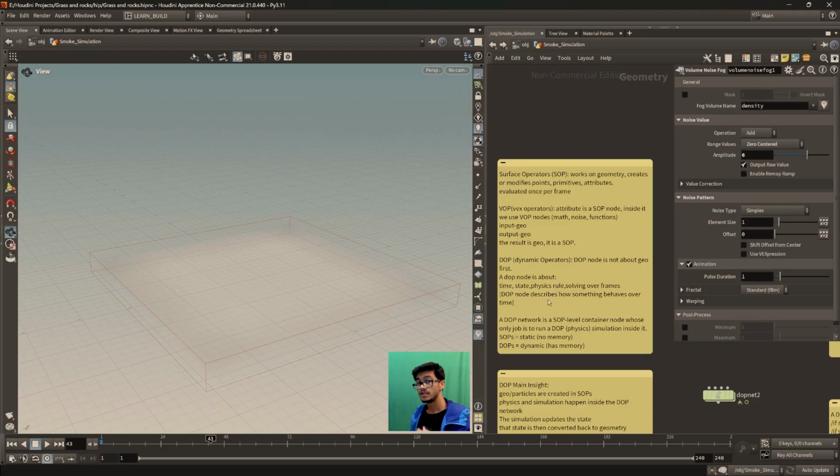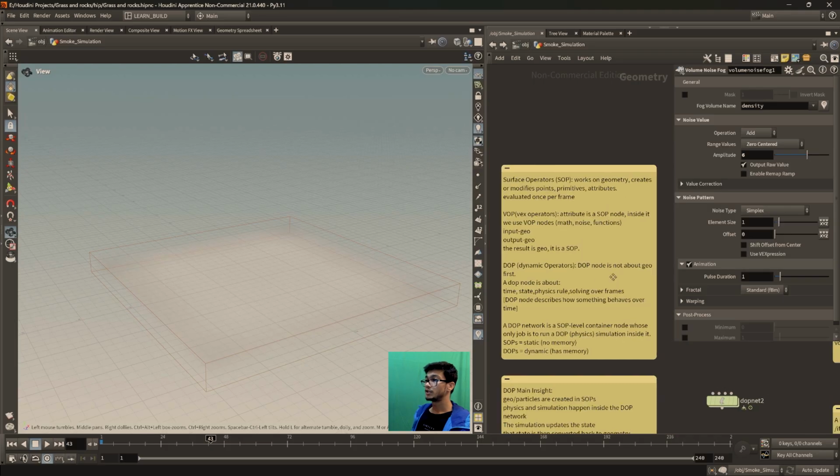That's why we need simulation here. We cannot just say I want this particle here, here, here, because it is very complex if we read the values per frame. So we need simulation here, like real-time physics. So a DOP node is not about geo first. A DOP node is about time, state, physics, rules, solving frames over time.